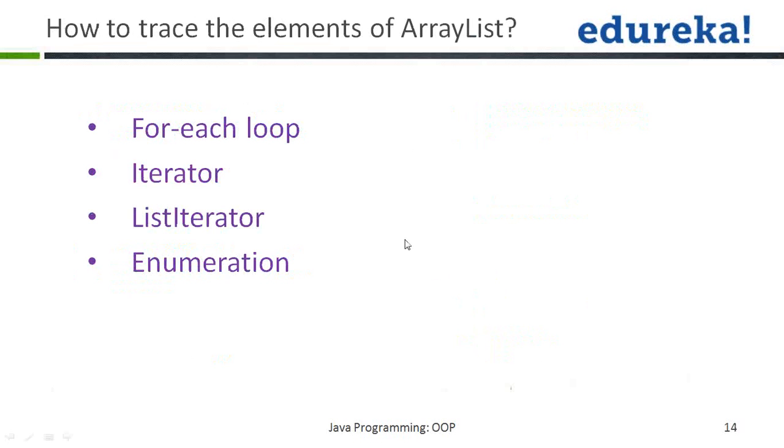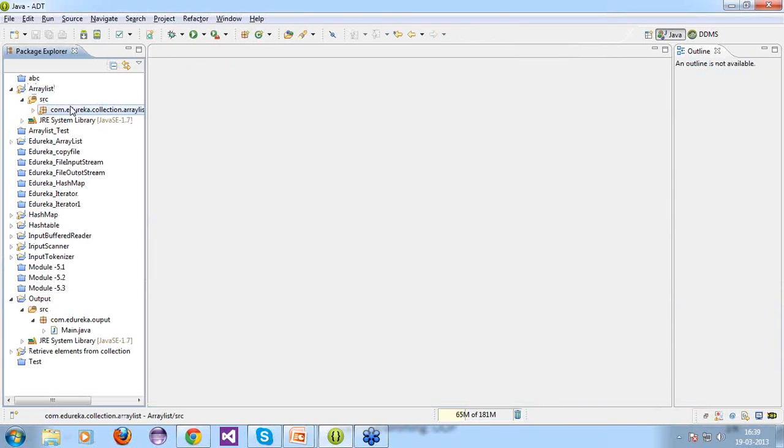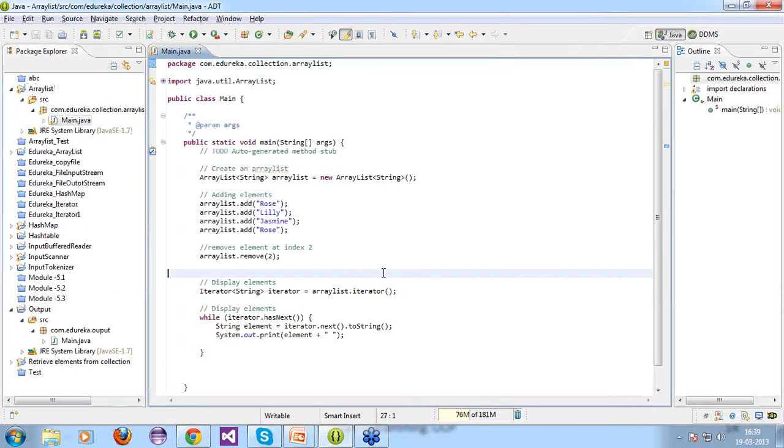Okay. So first we'll understand what an ArrayList is, then we'll see how to trace the elements of an ArrayList. So I come here in an ArrayList. I've already used an iterator right here. I declared an ArrayList of String type: ArrayList<String> list = new ArrayList<String>(). This is the object of an ArrayList that I created. After that, I use the add function to add the values: add Rose, add Lily, add Jasmine, and finally Rose again.